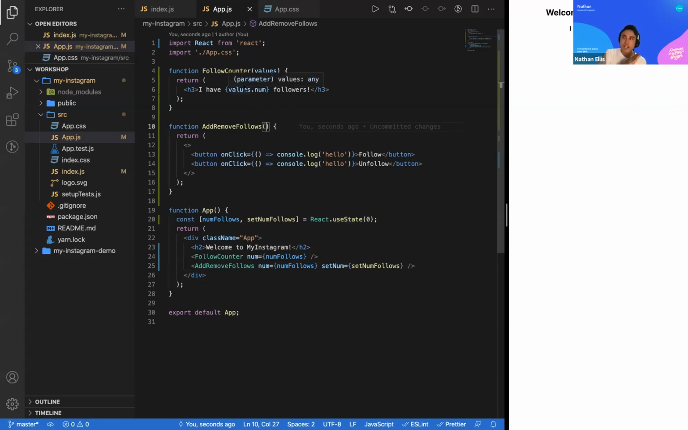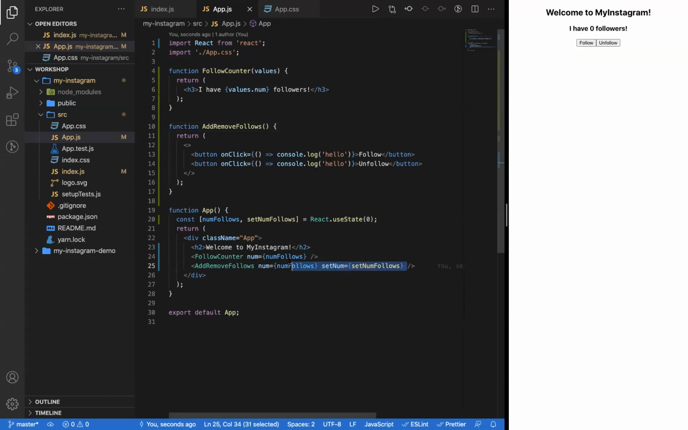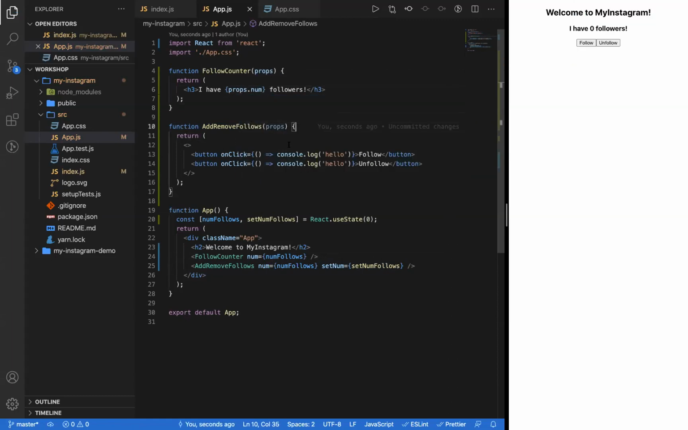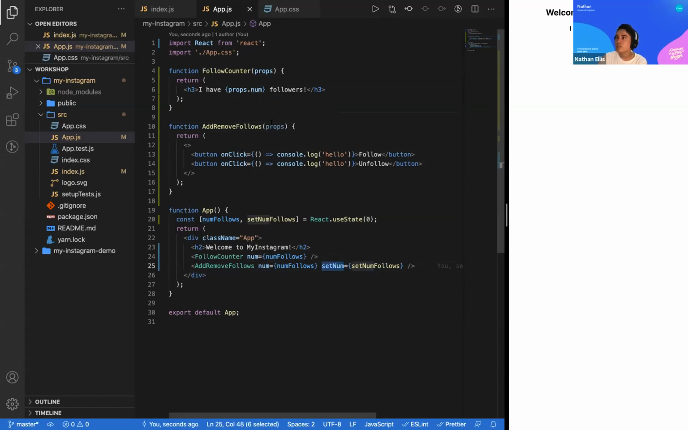Now, in React, we don't actually refer to these as values because we're not just passing a set of values, but we're actually passing a set of properties. In this case, we just have a single property of num, but in this case, we have num follows. So what we generally call this is props. So I'm going to change this up here to props as well. And we want the num and set num out of this props.